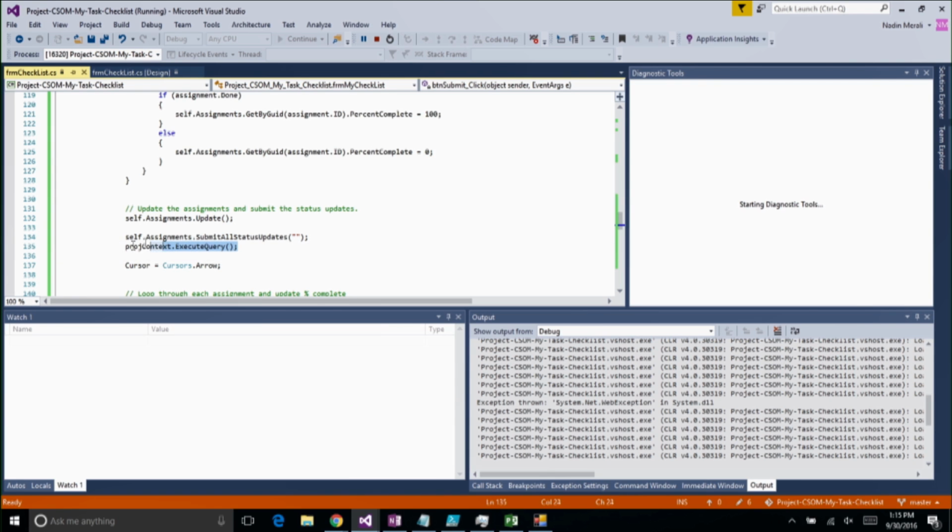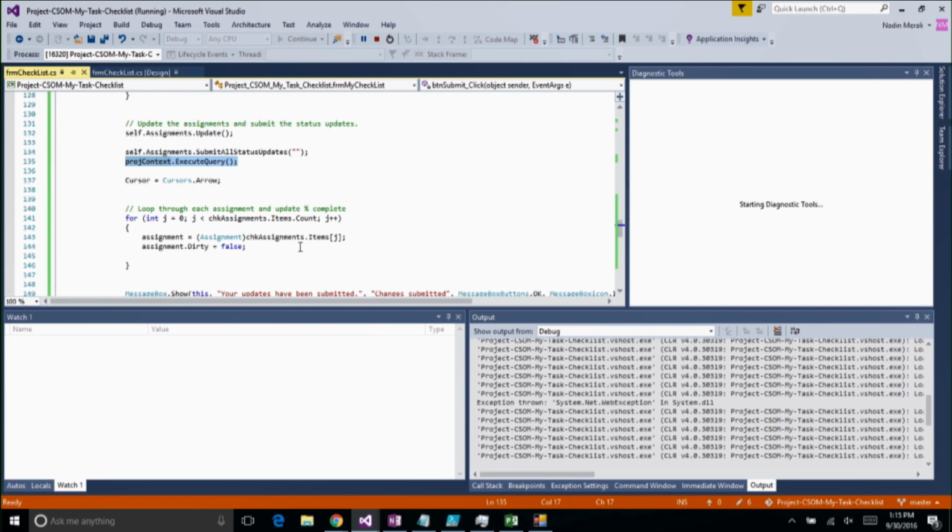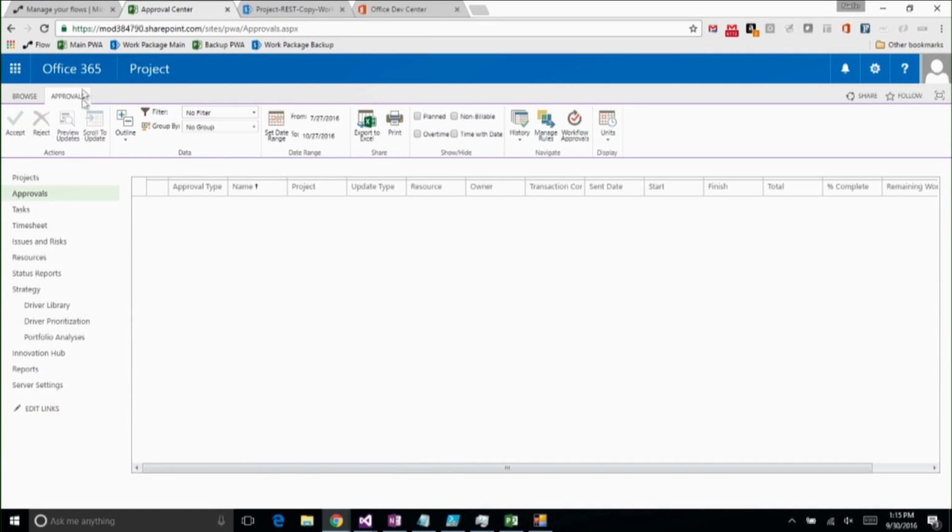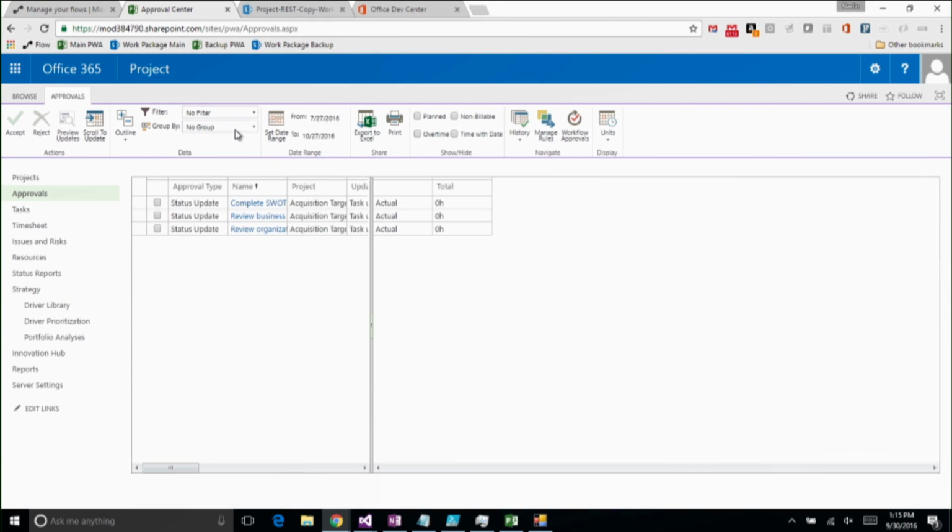So executing will actually go through each one of those assignments on the server and mark them as 0 or 100% complete, and submit the status. So now if I go to approvals, hit refresh. If all the stars align, I'll have the 3 updates I made.